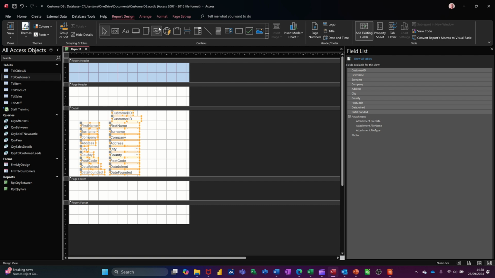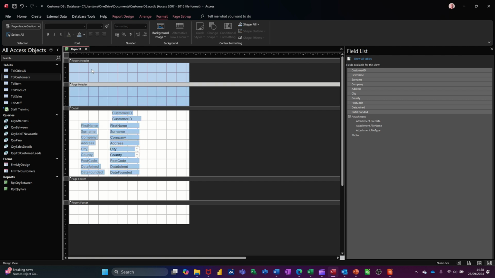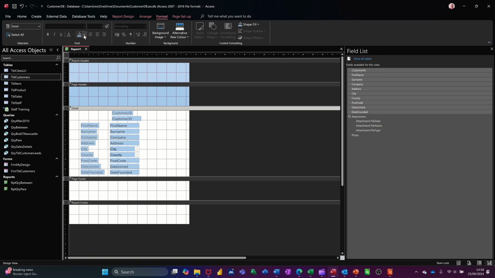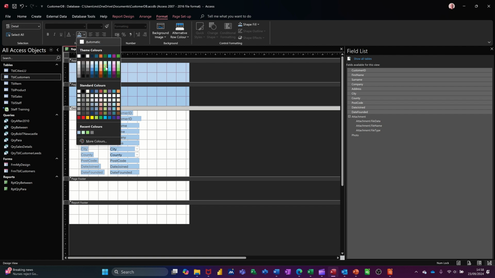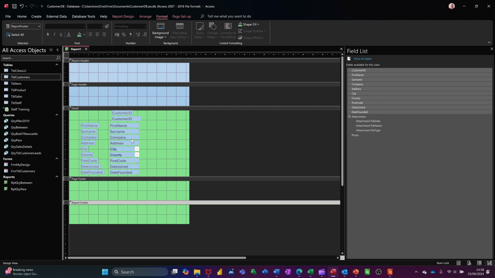I can go to Format, change the color of the background of them all. I can click on the grid, change that color, click on this grid, change that color to obviously not the same color as the fields, like so. And you just go through it like this, setting the thing up how you want it to look.